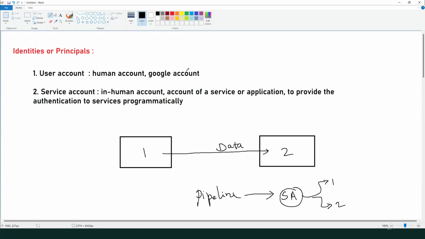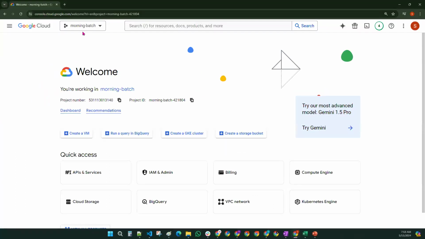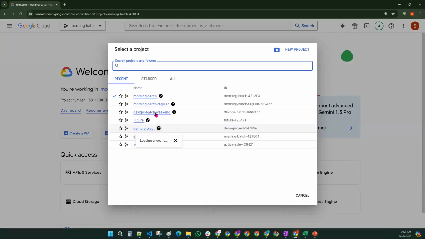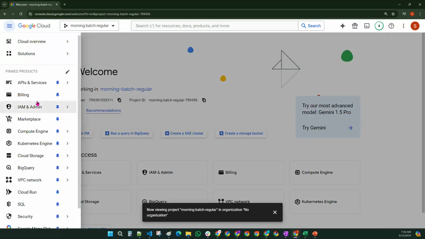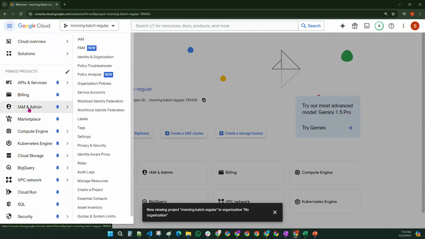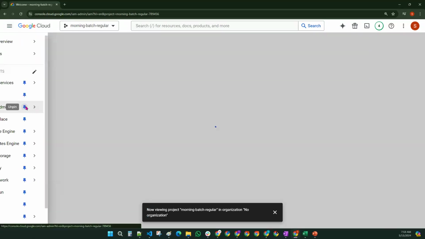to the services programmatically. So, for example, assume that I wanted to create one service account. So I am here now. I just wanted to create one service account. So I will go to IAM and admin. Look here, we have IAM and admin, click on it.